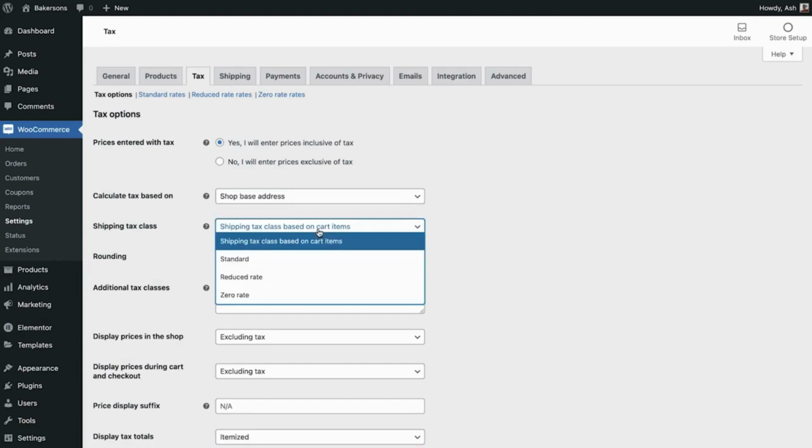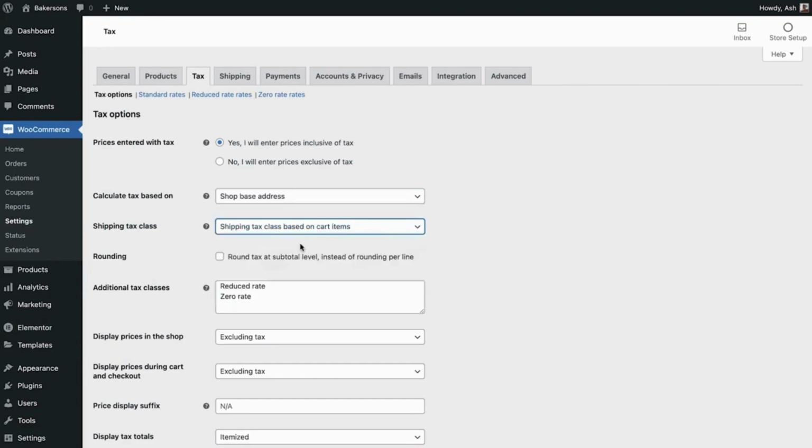Shipping tax class we'll leave as default, as we would like the tax to be based on the cart items themselves. Rounding simply displays the tax which has been added to the order in one clear to see amount, rather than per line. We'll leave this on.